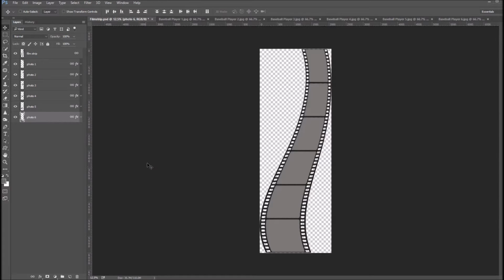Today I'm going to show you how to transform your photos using the distort and warp options. So we're going to start with this film strip photo mask that we just came out with new this week. We've got six photos here that we want to fill in. We'll start with photo number one. I'm going to select photo number one right now, and I've got six other images all ready to go here.